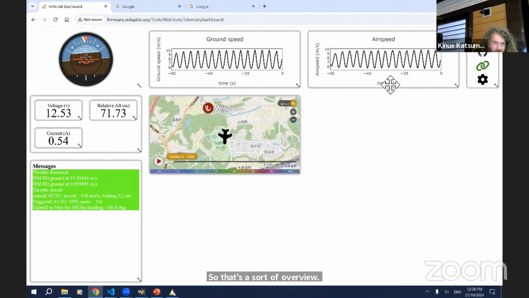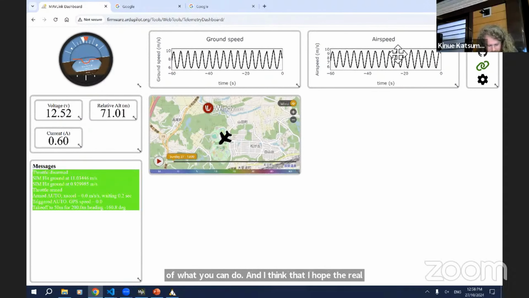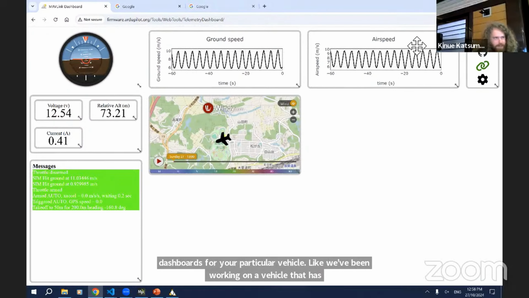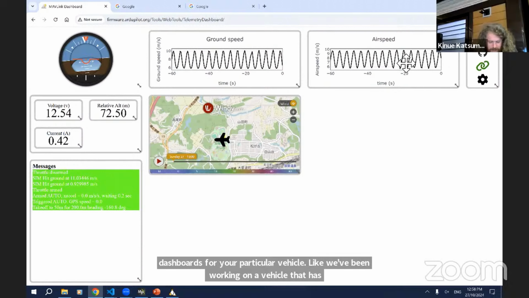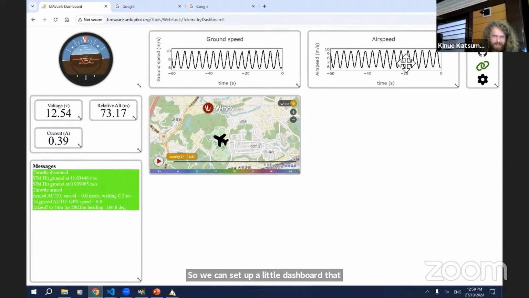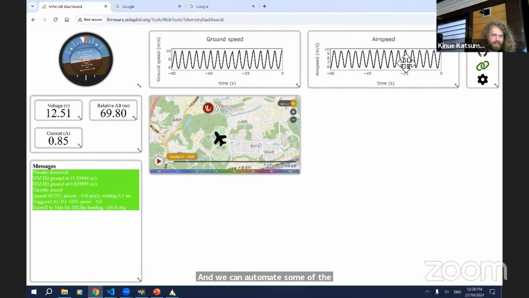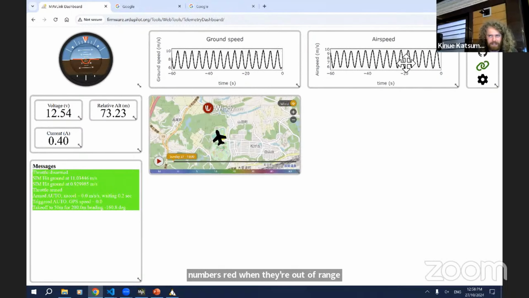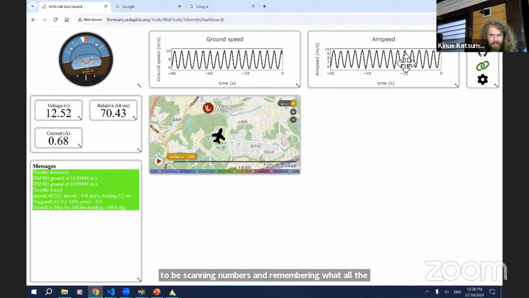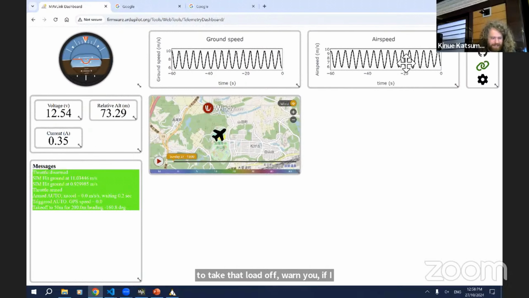And I hope the real benefit of this will be that you can make custom dashboards for your particular vehicle. Like we've been working on a vehicle that has 3 batteries, 3 ESCs, they've all got temperature limits, voltages, all these things. So we can set up a little dashboard that displays that information efficiently, and we can automate some of the checking process. Even just making the numbers red when they're out of range takes a big load off the GCS operator. They don't have to be scanning numbers and remembering what all the thresholds are in their head. You can quickly set this up to take that load off and warn you: if I see red numbers, we need to take some action, otherwise it's all good.